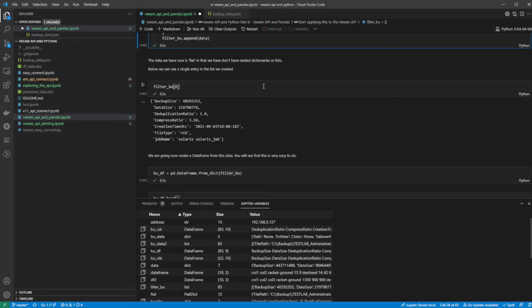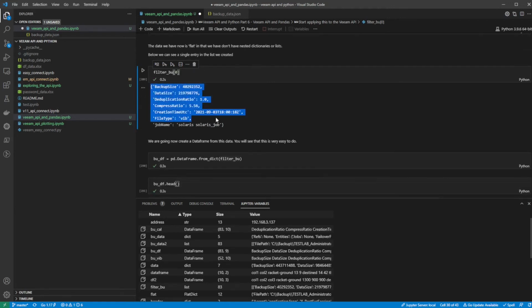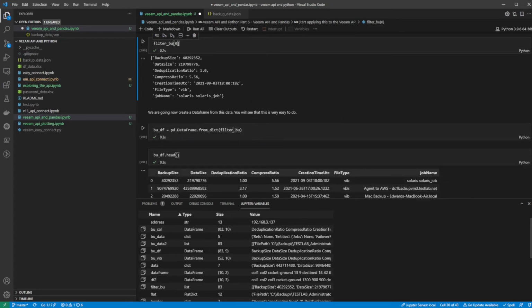So what we're going to do now is create a dictionary from that data that we've now restructured into a single list of dictionaries, or array of objects. And the way you do it is you can imagine each of the objects here represents a row of data. So there's going to be backup size, data size, duplication, compression, etc. And then each instance is going to be a row in the table. So it's easy to show you what I mean by this.